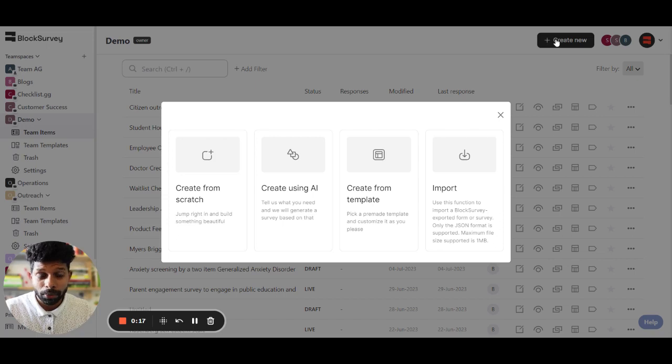Click on Create New. You can start from scratch, or you can use the AI to create your first survey, or you can use our collection of 1,000 plus templates to get started with. For this demo, I'm going to use the AI to get started.